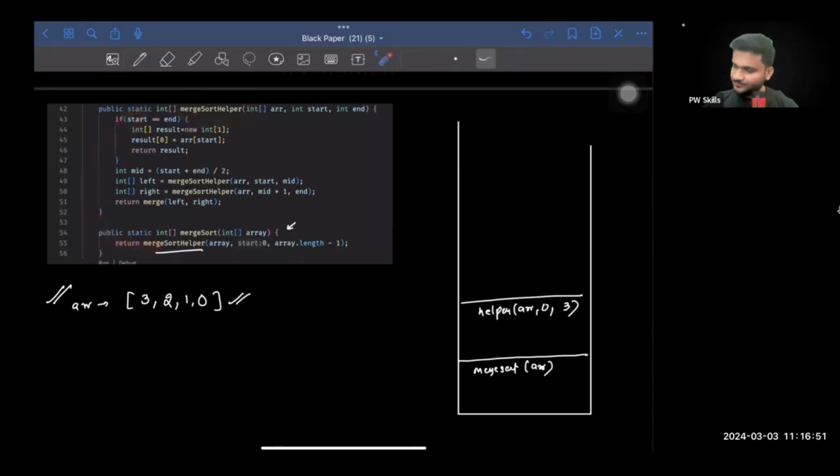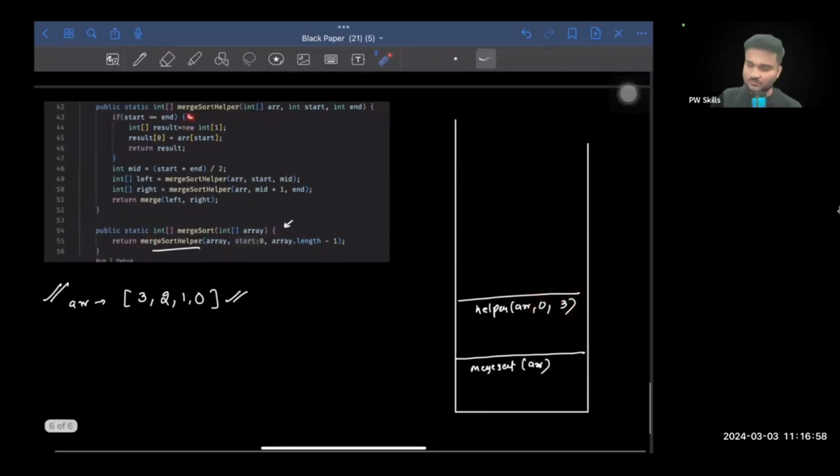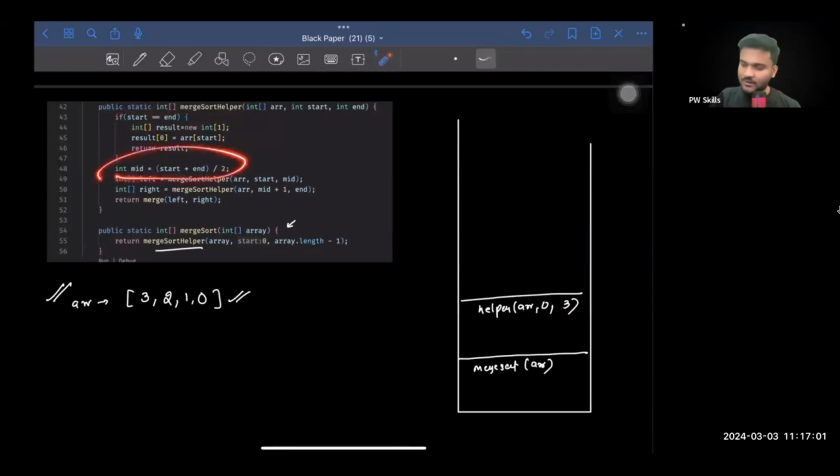Now, is the start equal to end? Is the start value 0 equal to the end value 3? No. That means you will calculate mid. What is mid? 3 plus 0 by 2, which is 1. Now, what you do is you will say, let's recursively sort the left half.